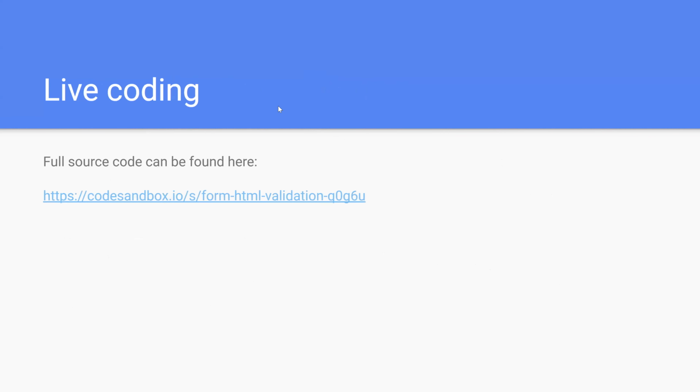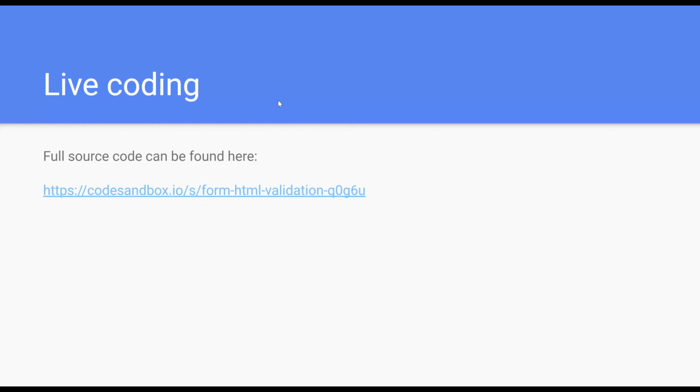That's about it for the theory. I'd like us to go directly into code and basically try to enrich the form that we wrote yesterday and add HTML validation to it, like we just discussed. So let's do just that.